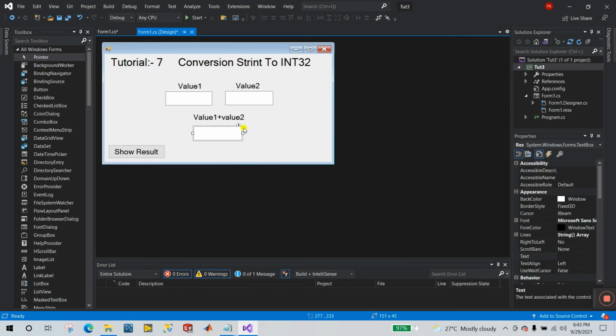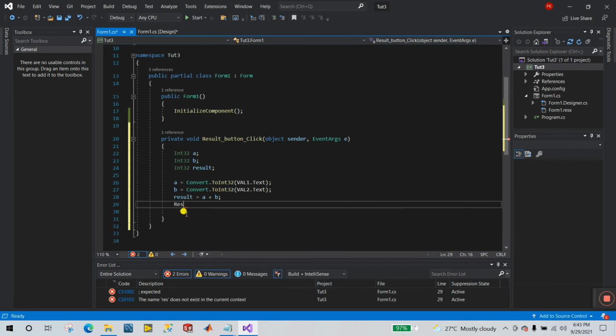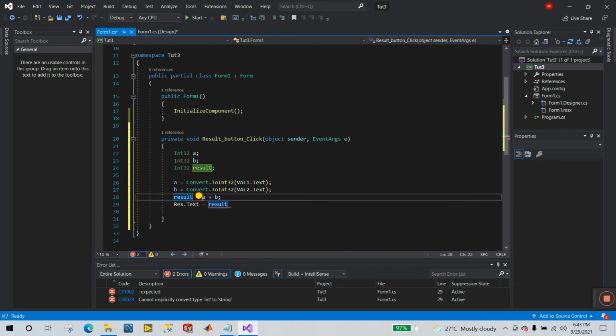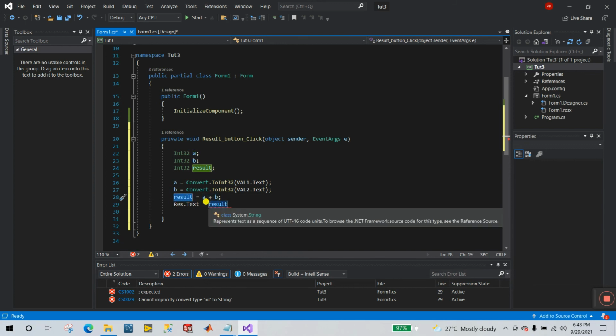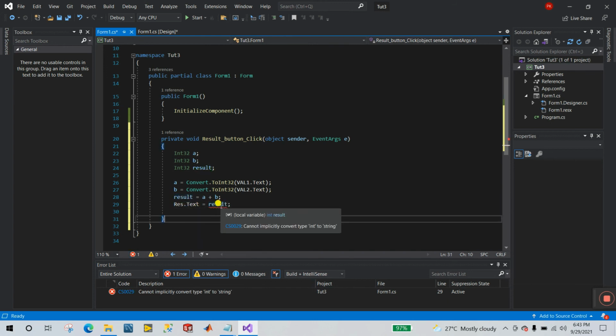Okay, and I want to show the result in this text box, value 2, and the tag is res. Now what you do, let's write here res dot text equal to result. Okay, and in result the value a plus b is stored, and the result value is shown in res dot text. Right now it's integer and to string. Okay, because result is your integer value and res dot text is string.